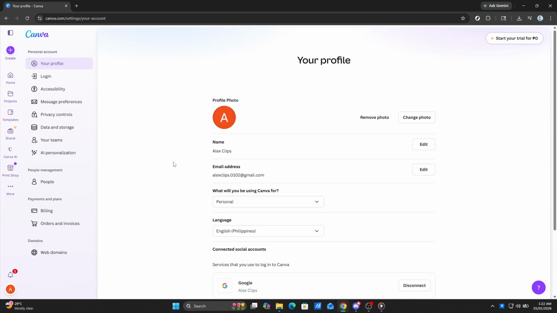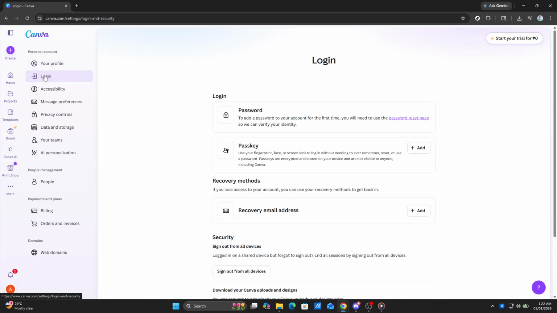Next, on the Settings page, you'll need to find the Login section. It might be labeled slightly differently depending on updates to the site, but you're essentially looking for anything related to account access or security. Click on Login to continue.